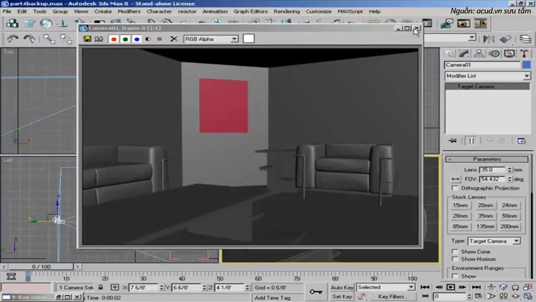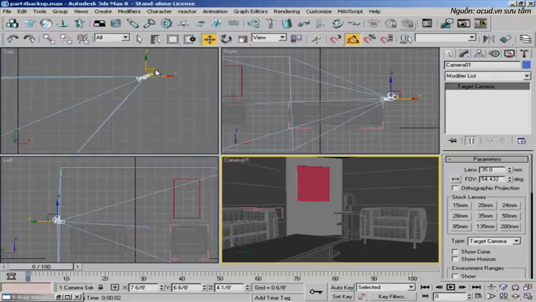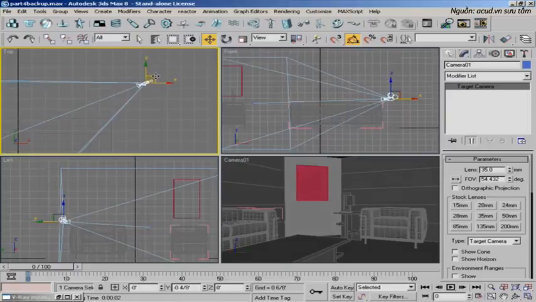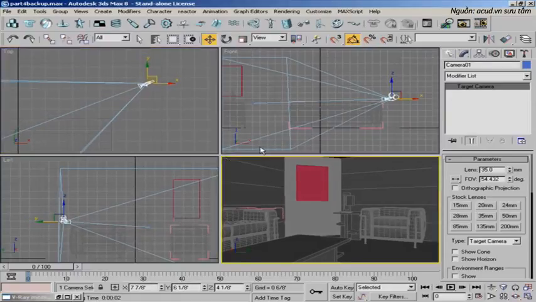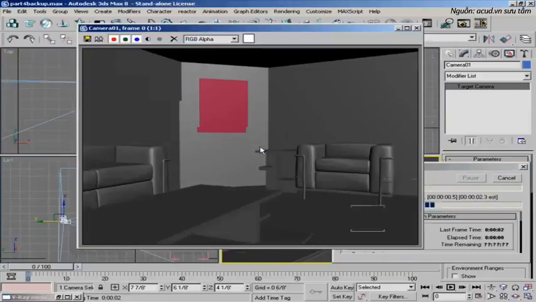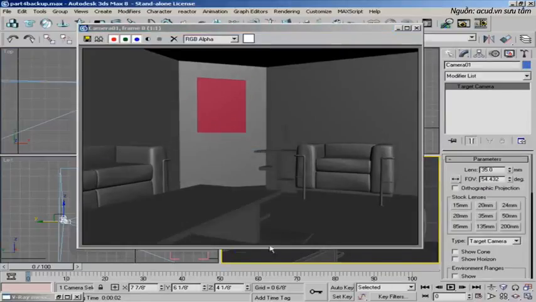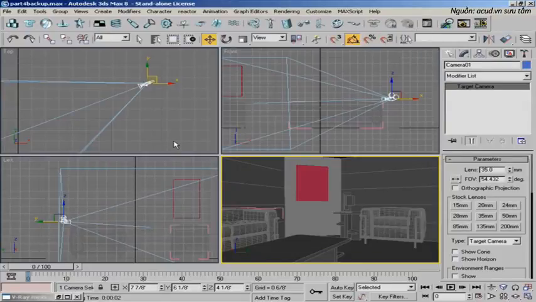Okay, yeah, that seems decent enough. Feel free to do any angle that you want. You know, if you want to see more of this, then move the camera where you want to see it. But I think I'm pretty fine with it right here. That way I get a little bit of the rug, this here, the lamp, and that picture. Yeah, I'm good with that.